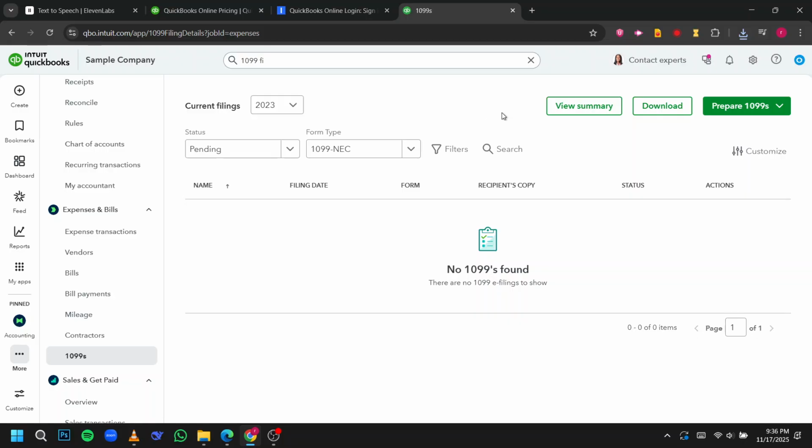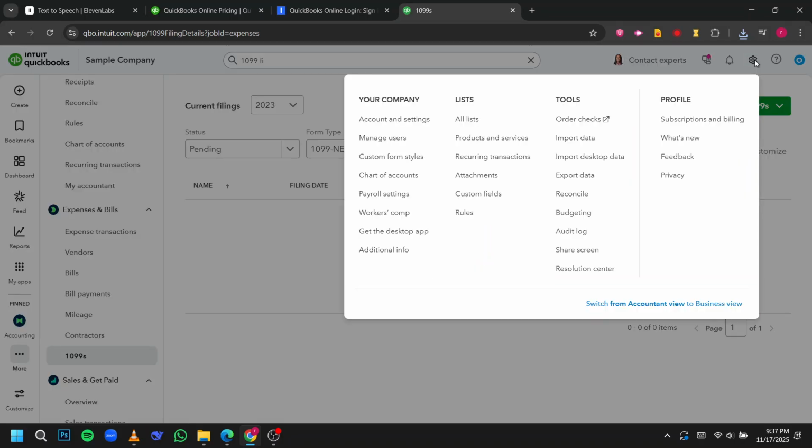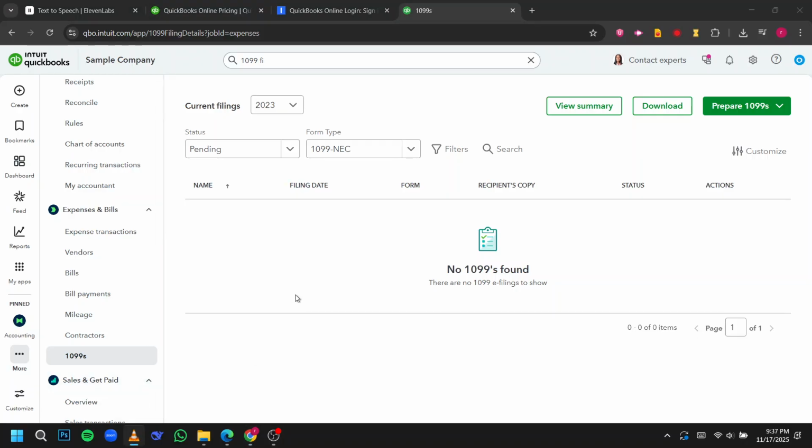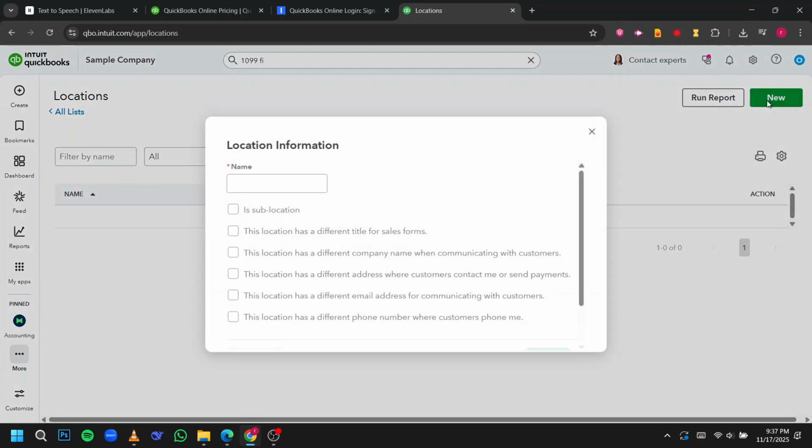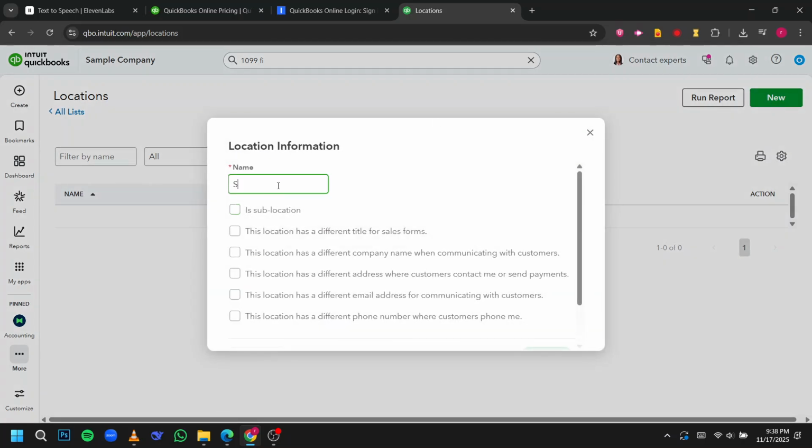Once you're inside your account, look toward the top right corner for the settings icon, the small gear symbol. Click on it, and inside the menu, find locations. This section allows you to set up and manage your location tracking preferences. To create a new location, click the New button. Think of this like creating a dedicated folder for organizing all transactions tied to a specific place.